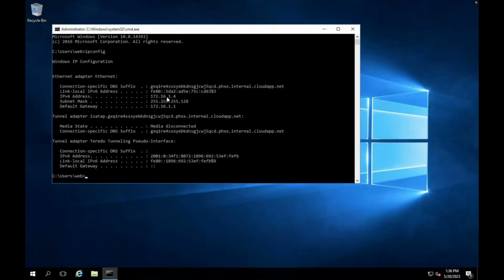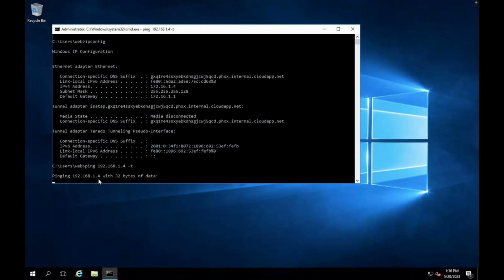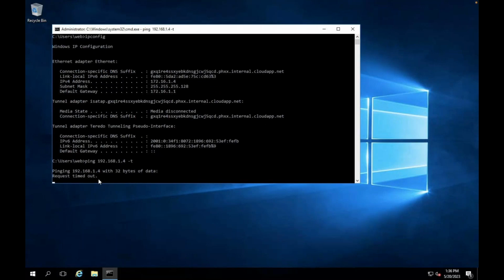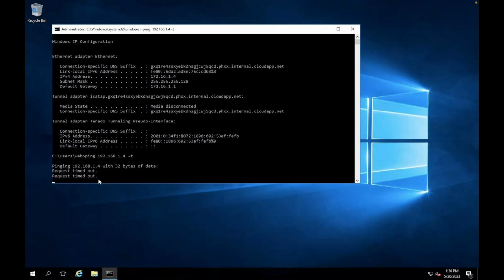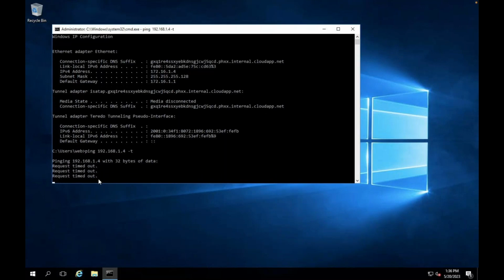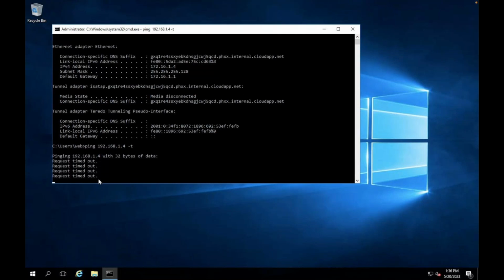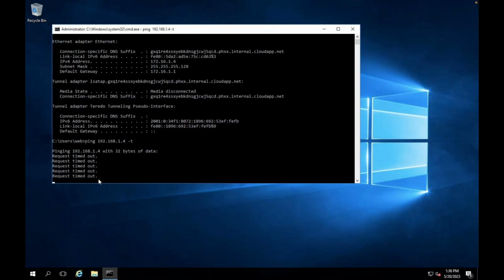Now we are on the 172 machine. So please try to ping 192.168.1.4 minus t, and wait. I don't think we are able to communicate. Both machines give us RTO, request timeout, but it's our responsibility to know how we can get communication. For this particular task, you must configure VNet peering, right?